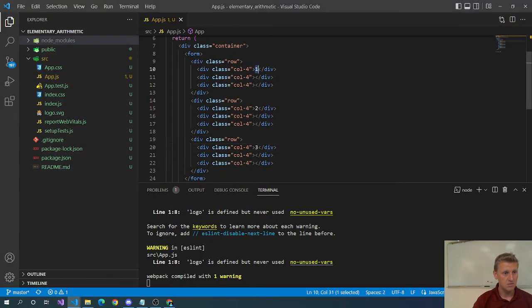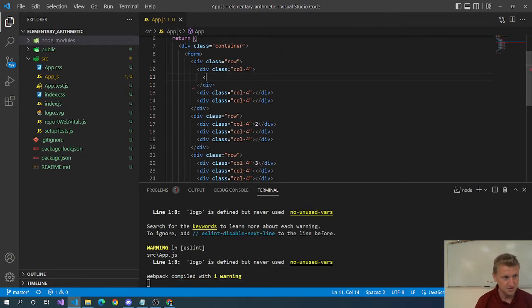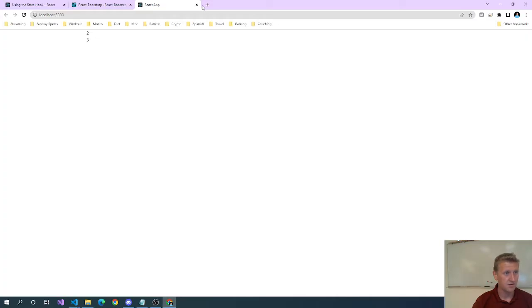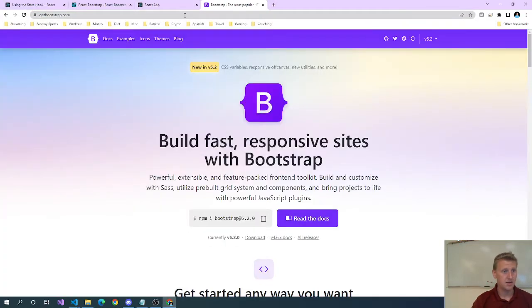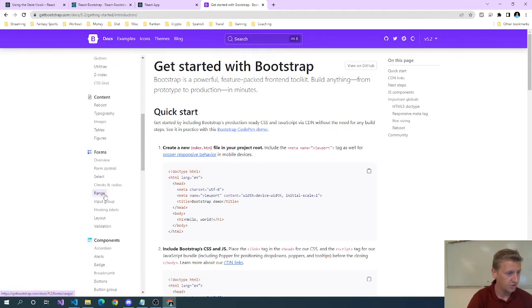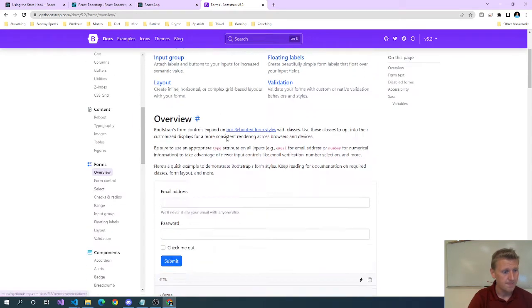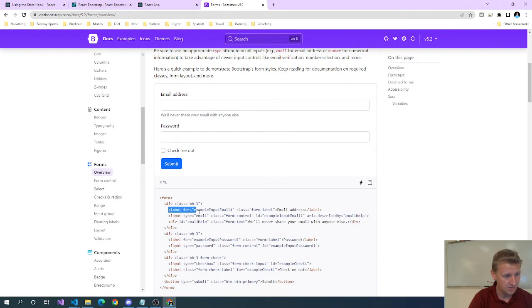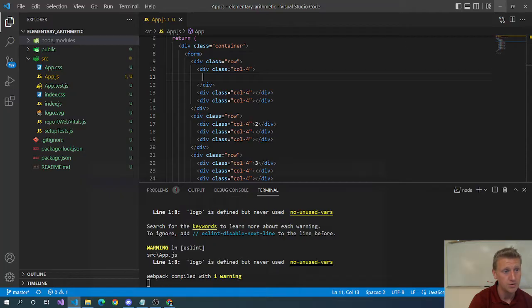And so what do we do here? So typically with Bootstrap, we're going to have labels, and we're going to have text boxes. So let's go into the docs of Bootstrap, go down to our forms, and here we get the class of form-label for our labels and the class of form-control for our text box. And so that's what we'll do.